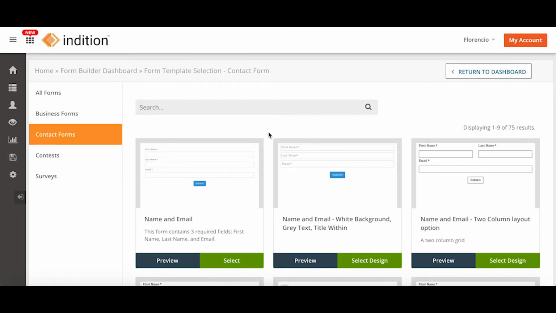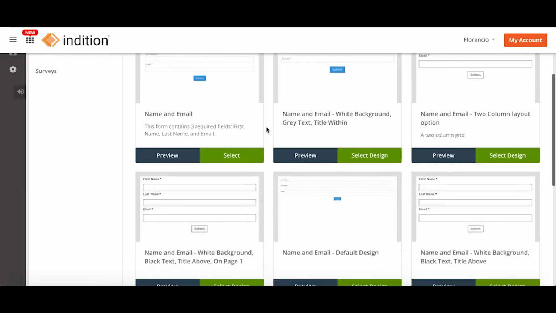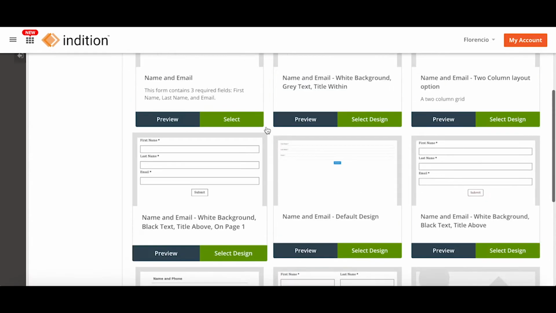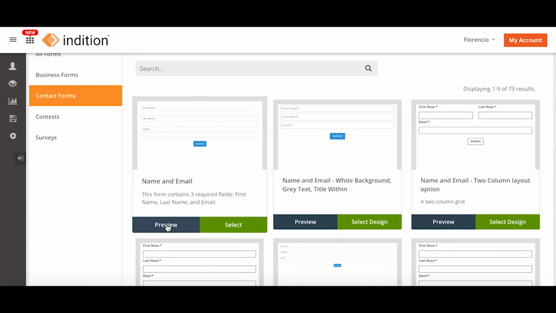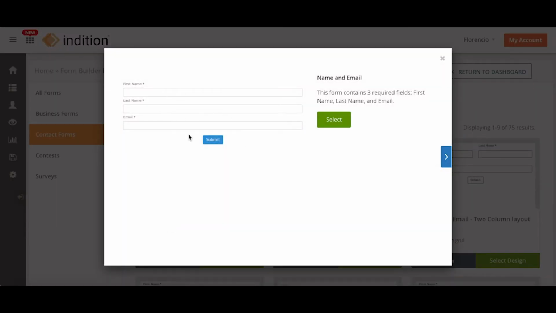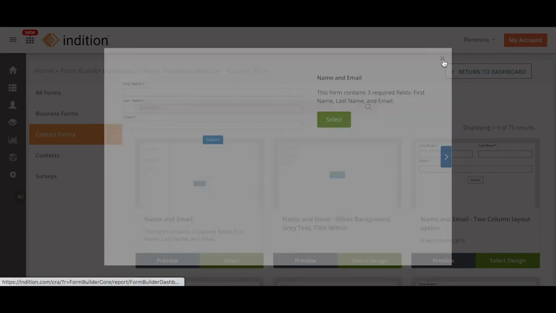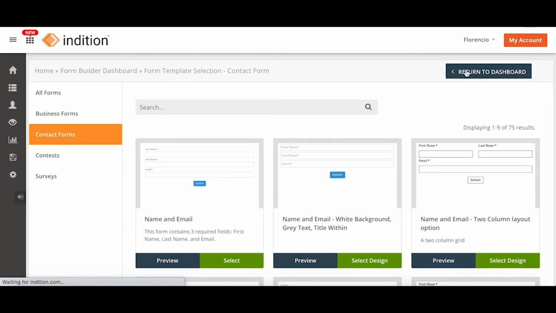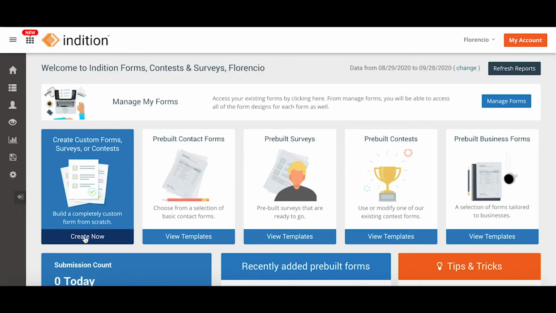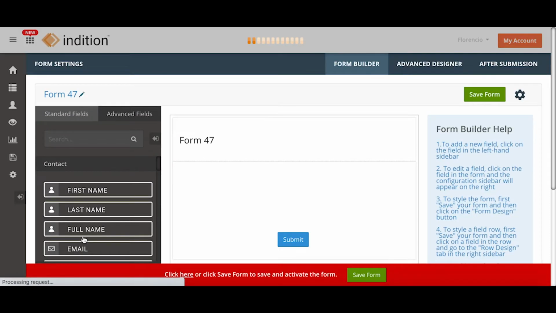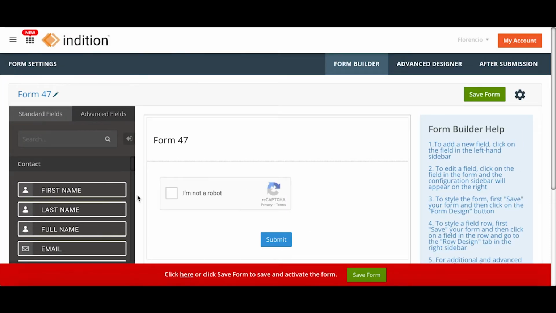Let's see, for example, we want to keep this form short and sweet for this demo purpose. So let me just show you a couple different options and how this works. So for here, let's see, we're interested in name and email. You need a form like that. So you click preview, you'd see an image of how it would look, and then you'd click select. But for this example, let's head back to the dashboard and create a custom form. I just wanted to show you the two different options we have when creating a form.